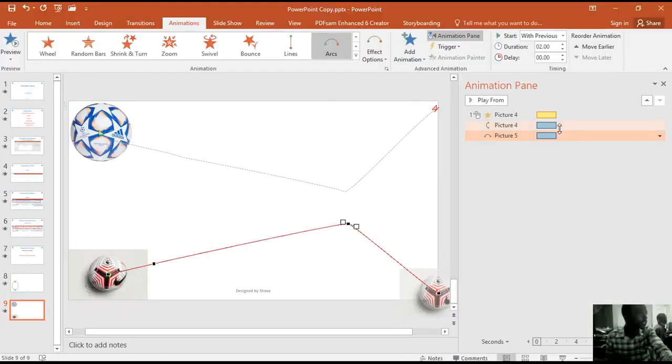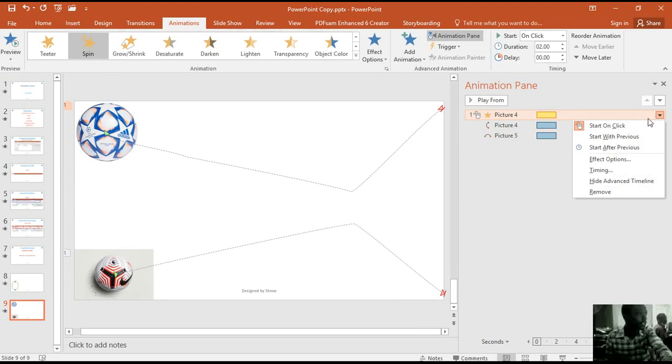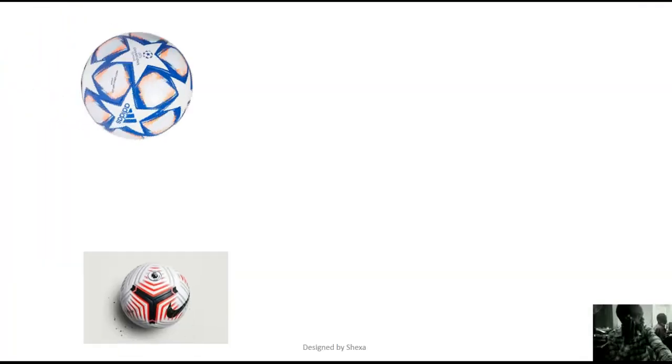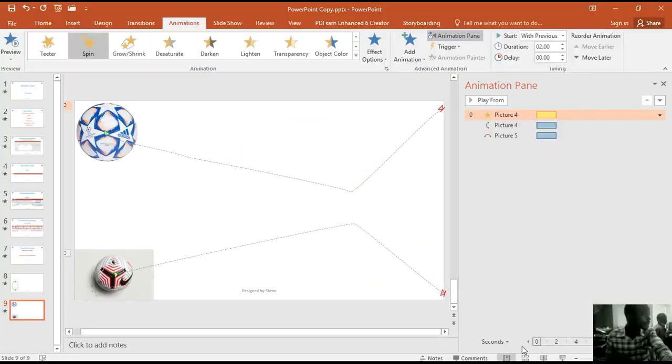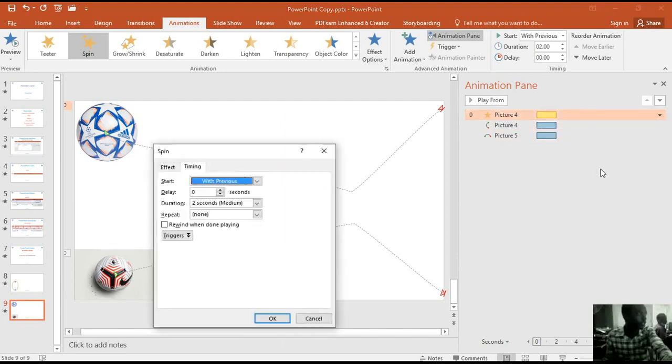All right, it's okay. Let's say I don't want this one to start after clicking, so I say start with previous and then run it and check whether they're colliding. It's okay. Right, I want this to repeat forever, so I say timing.